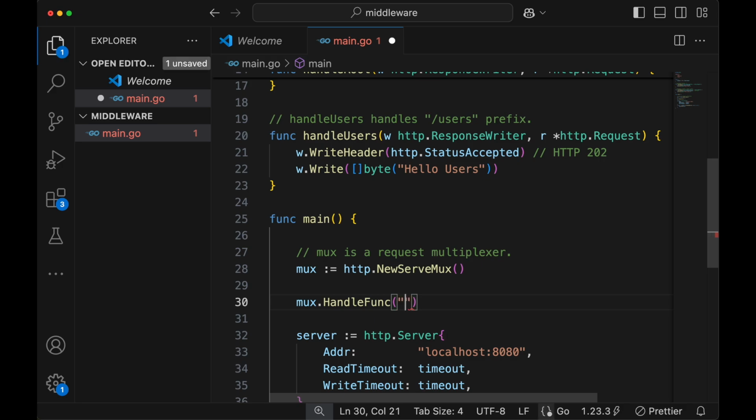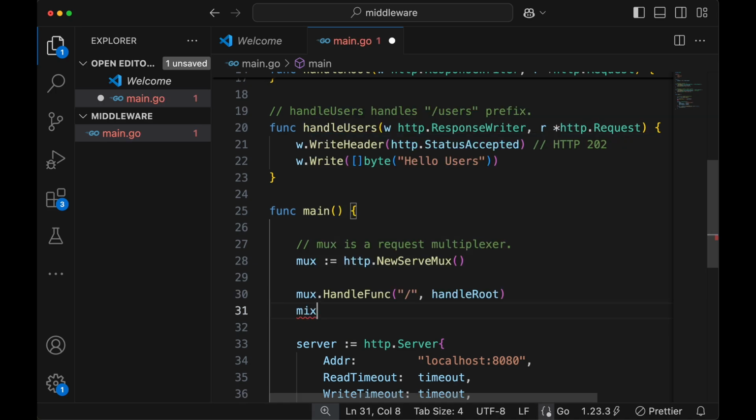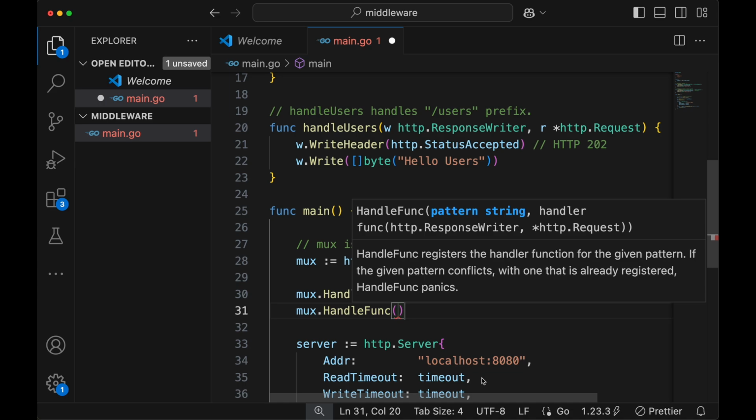And now we can use this in our mux HandleFunc. So the pattern here is slash, and that will be handled by handleRoot. And the next one, of course, is the slash users pattern.